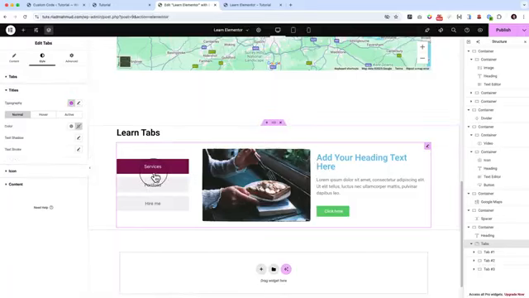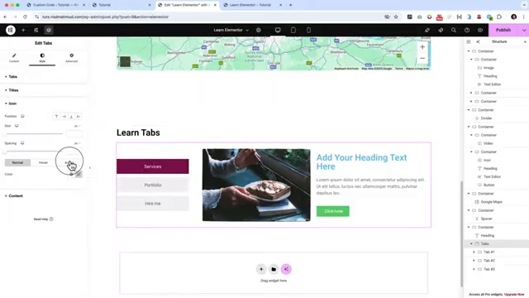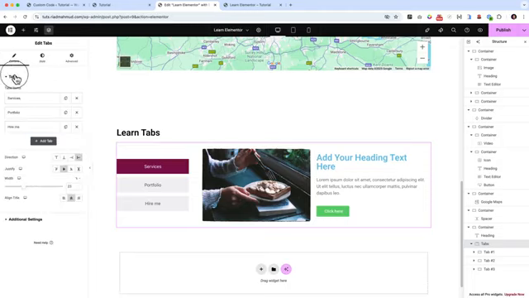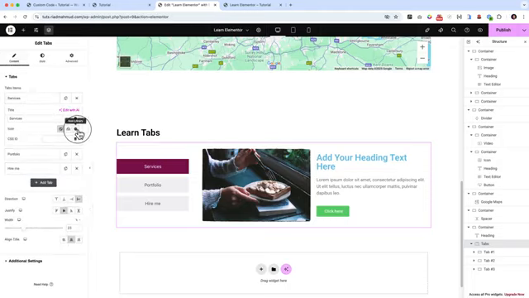This one is the title, and this one is the icon here. And this one is for the content. Now if I go back to the content, you can see here, if I select services, there's an option called icons library. Right now there is no icon.